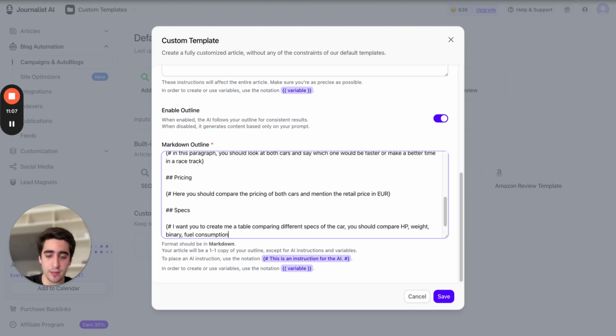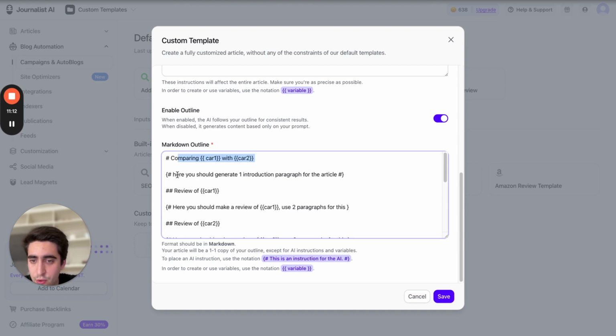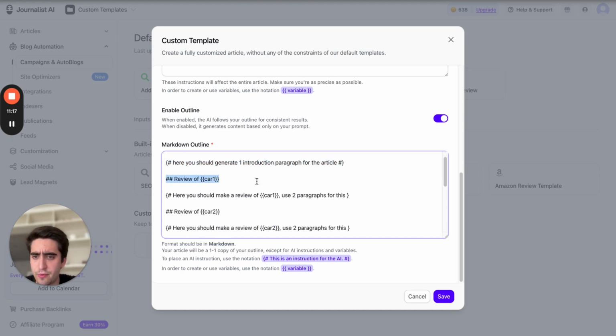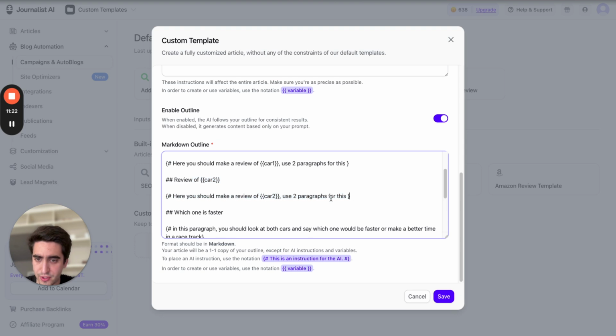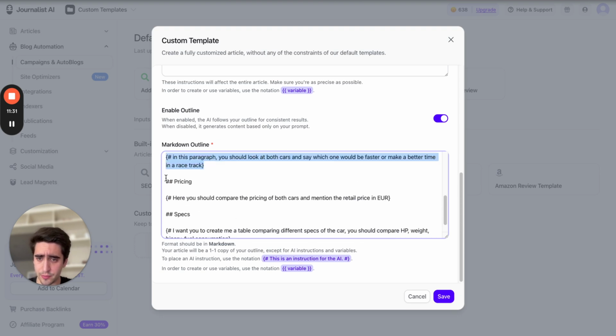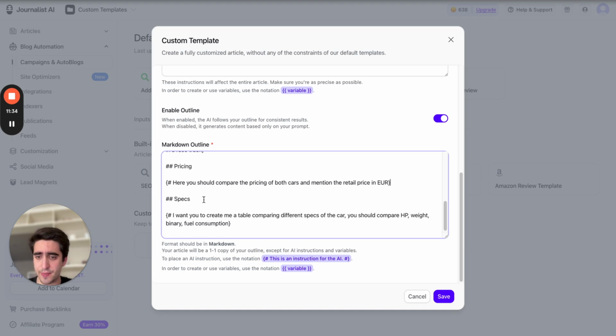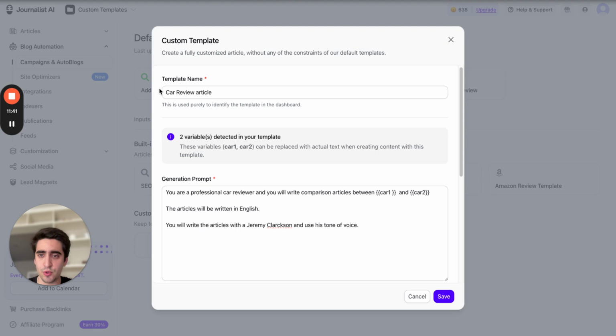We close it, and let me just review it. H1, comparing car 1 with car 2. Here you should generate one introduction paragraph for the article. Review of car 1: make a review of car 1, use 2 paragraphs. Review of car 2, 2 paragraphs as well. Which one is faster? Look at both cars and say which one will make a better time in a racetrack. Pricing, compare the pricing of the 2 cars, and specs, create me a table. Alright, so we have our template ready. Car review article.